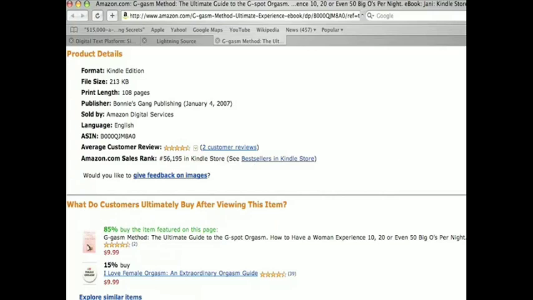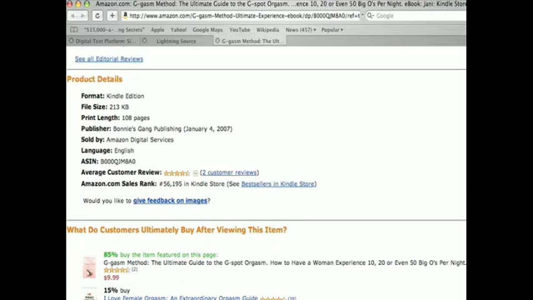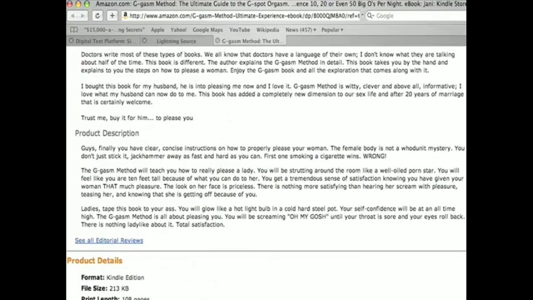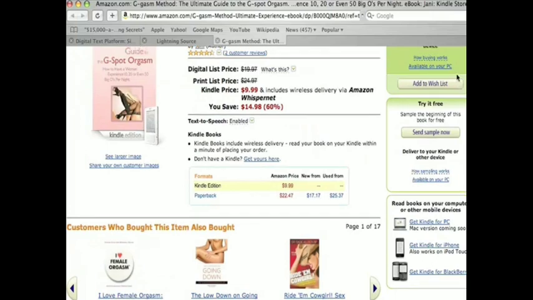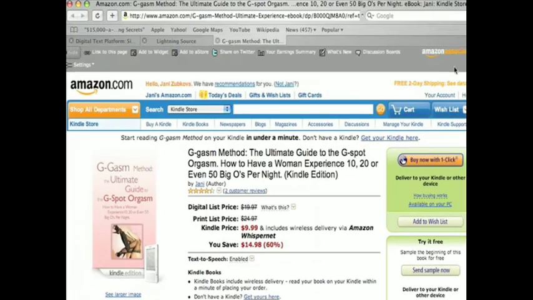But this book does very well for me. It's been a steady earner. Actually, this book has been on Amazon as a paperback too since, I want to say, maybe 2006, and it's a steady earner. This is the type of stuff that you can do.